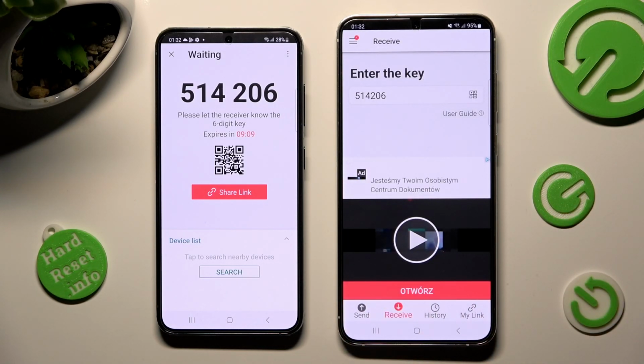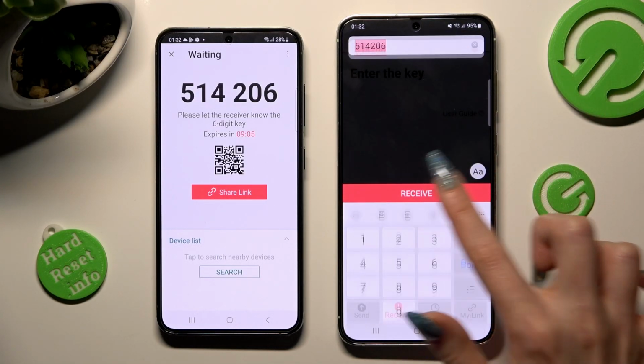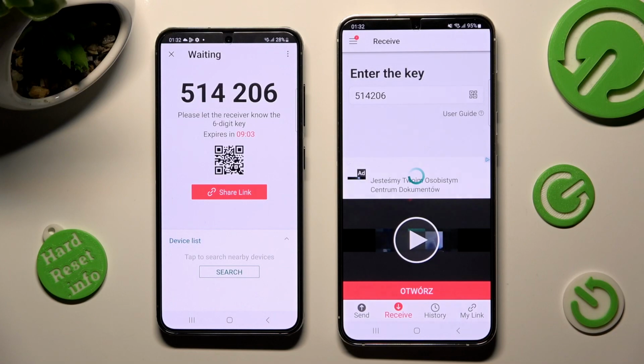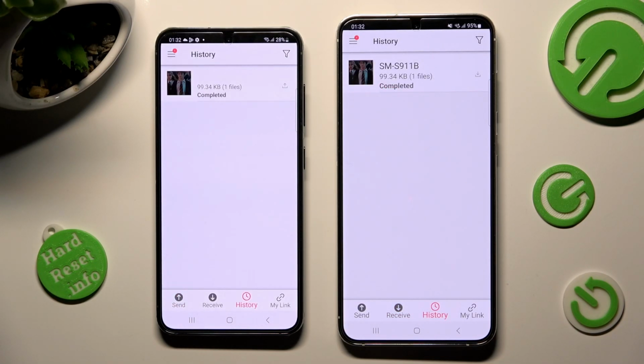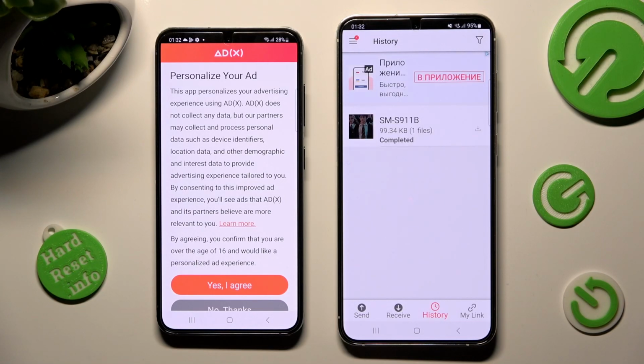Now, in the matter of seconds, as you can see, my photo was successfully sent.